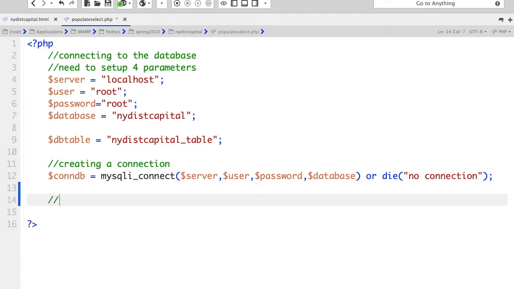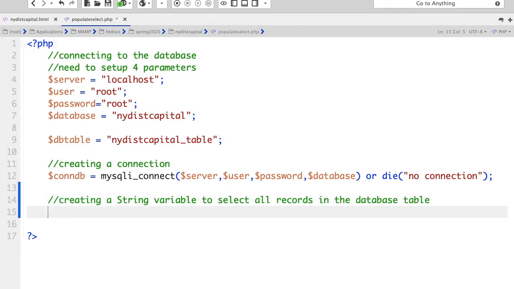So we're going to create here a string variable to select all records in the database table. So I'm going to do $SQL select, any name is fine, and I'm going to run this here, select. This is the command you would have typed at the MySQL command prompt. Select all fields from, and I'm going to concatenate that with $dbtable.